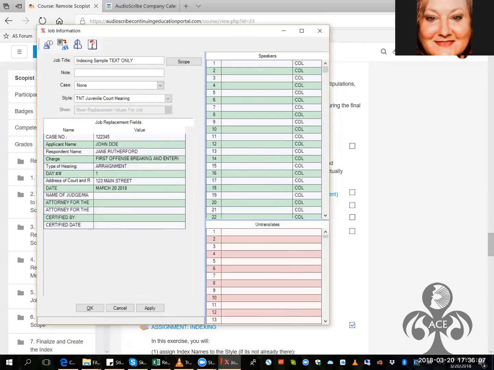Now, normally when you get a job from a reporter, the job replacement fields, what I'm filling in right now, will already be complete for you. If it's not, then they're going to have to get you the information so that you can complete it yourself. But normally they should have that completed for you. Okay, so now I've got the information filled in. I don't have any speakers. Let me put some in there so that we'll have some information. Okay, so now my screen is filled out.